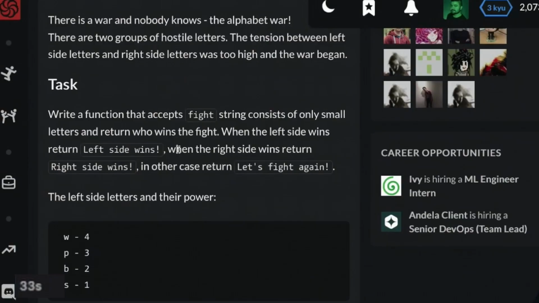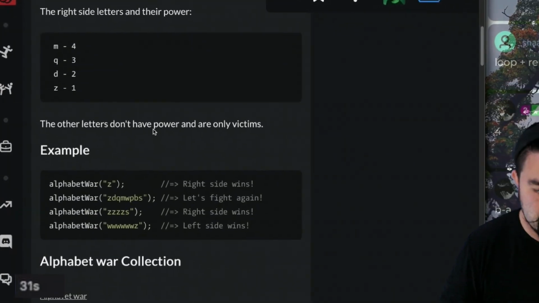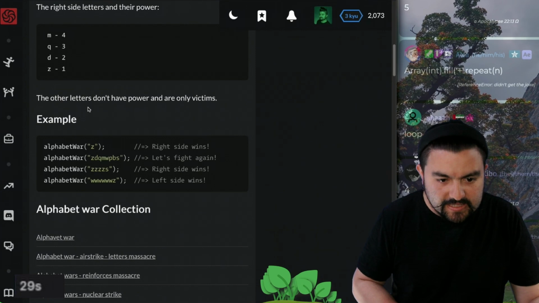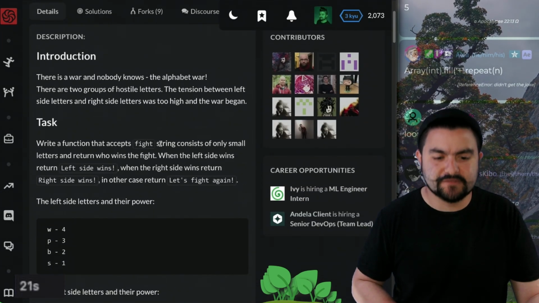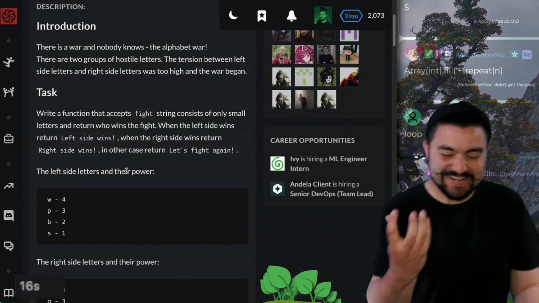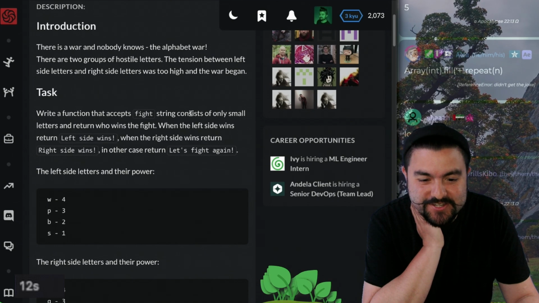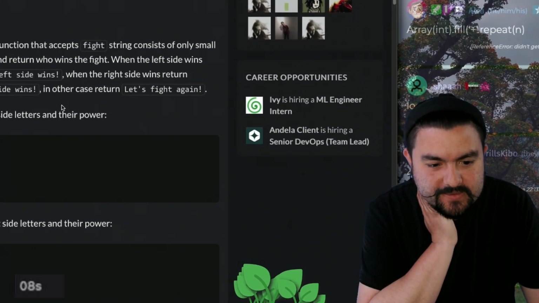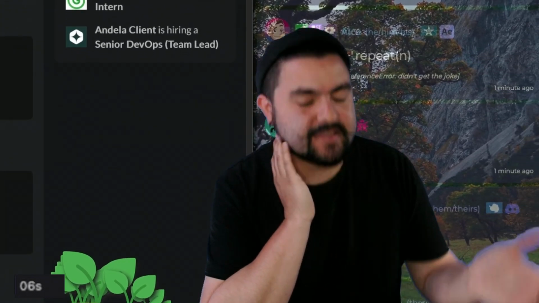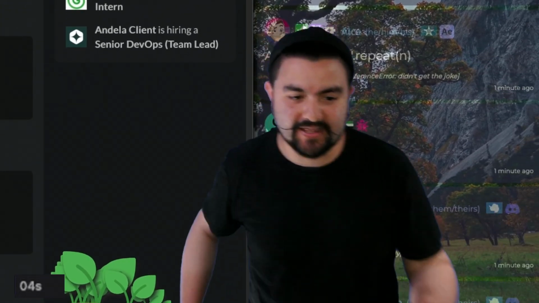Alphabet war. There's a war. There's too many words. Z, right side wins. Write a function that accepts fight. It's too many instructions. I can't figure this out. Write a function that accepts fight string consists of only small letters and returns who wins the fight. Yeah, no, I got caught up on this. I can't even think straight as to what this is asking me to do.